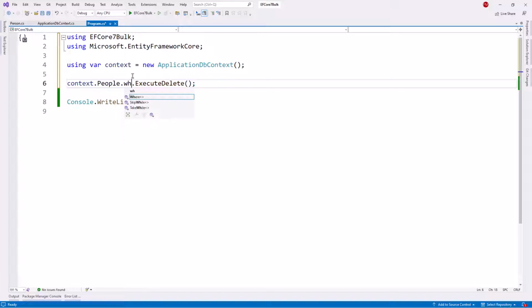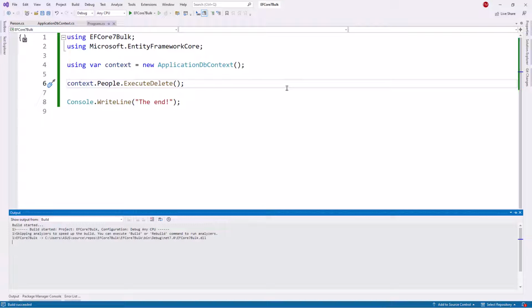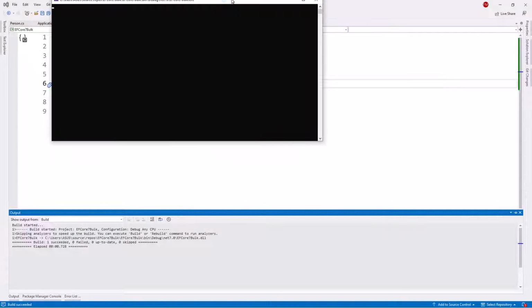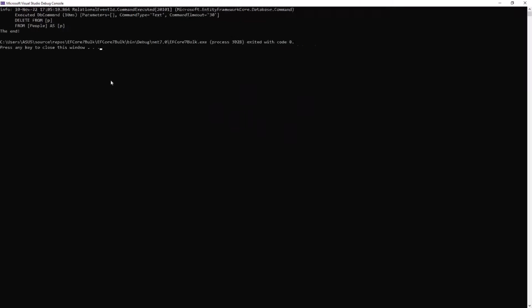We can filter if we want. We can say where and do some filtering here, but we're going to do that in just a moment. For now, I just want to clear up our table. So let me press Ctrl F5 to run our application, and we're going to see in the console the query that Entity Framework Core creates.